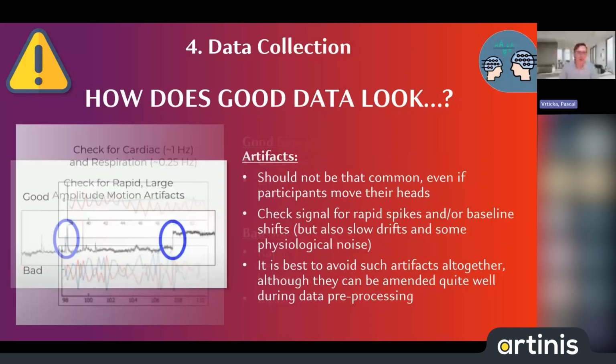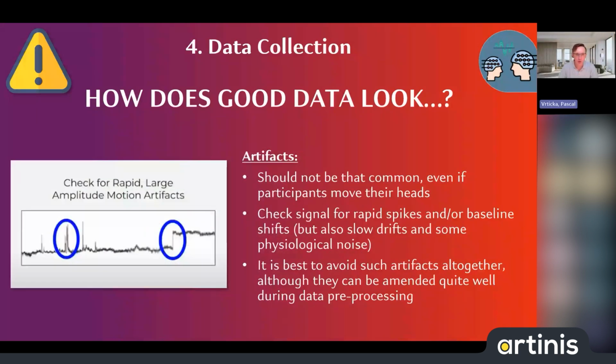What we also don't really want to have in our data are rapid, large motion artifacts, even though these shouldn't be too common with the modern devices. Of course, this can happen more likely if you have children as participants, if your participants touch the caps, the optodes, if they move really, really rapidly. But you also don't want to have, you know, huge spikes or baseline shifts or anything like that, even though you can quite nicely amend these when you do the data pre-processing. But of course, the best thing is not to have them in your data from the beginning.